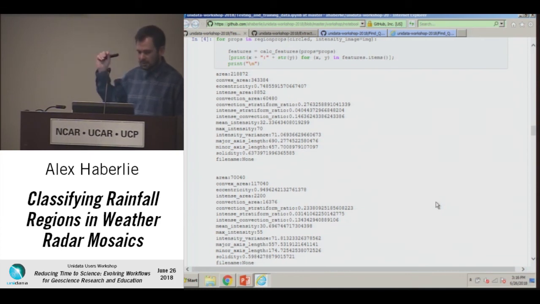So in the case of the derecho, we see that we have an area over 200,000 square kilometers, mean intensity over 32 dBZ. So all of these features that are associated with this would represent, say, one line in the NumPy array that you're going to pass to your machine learning algorithm. And then it's going to be associated with a label. In this case, the label is going to be mesoscale convective system.